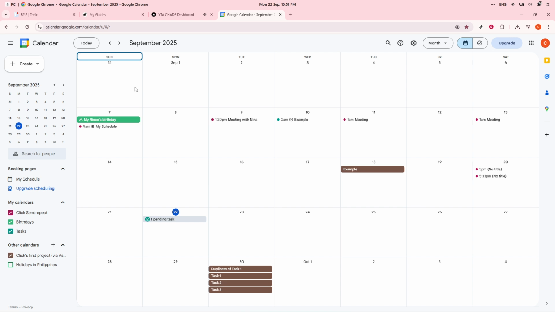For those of you on a mobile device, you'll need to download the Google Calendar app from either the Play Store if you're using an Android device or the App Store for an iPhone. Once you have it open, make sure you're signed in with your Google account to access all its features.